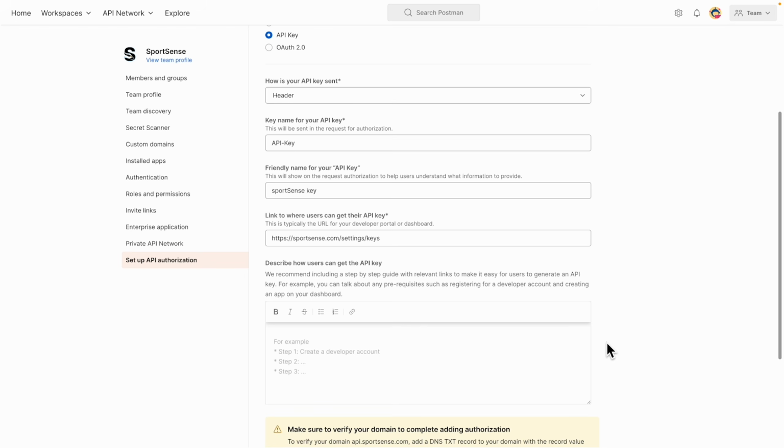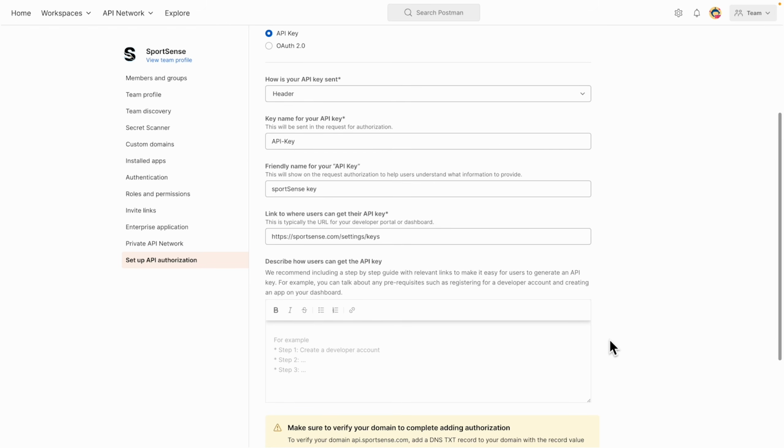Next, we can add steps to describe how users can get their API key. We can include prerequisites such as registering for a developer account or creating an app on your dashboard. So let's add that.